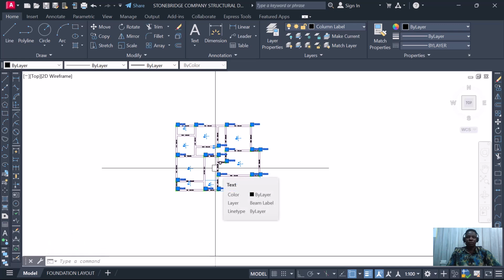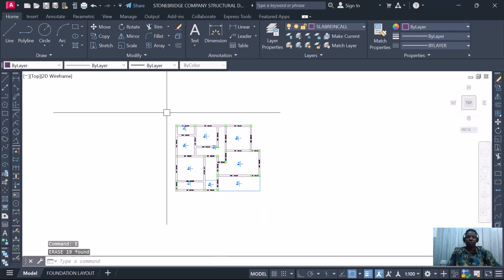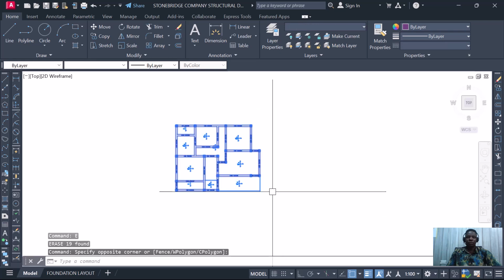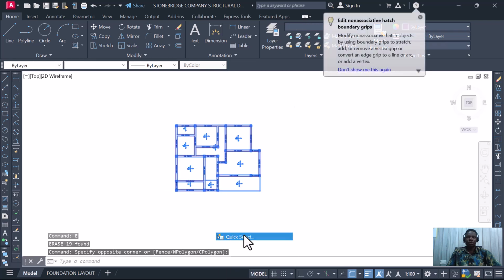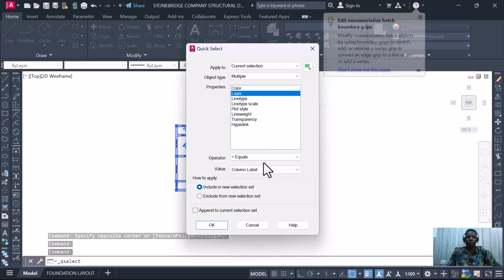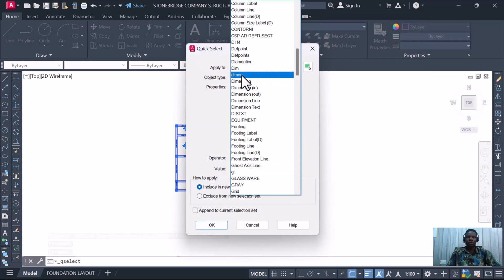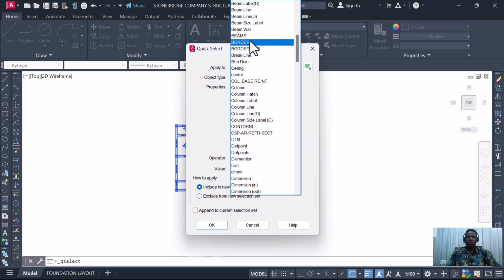I click on quick select, because I know the name of the layer of what I want to select. Okay, the column label. I don't need the column label. So let me pick up the column label. You can see when you use quick select, it is going to pick up a particular layer that you identify. So after selecting it, we can now erase by clicking enter.